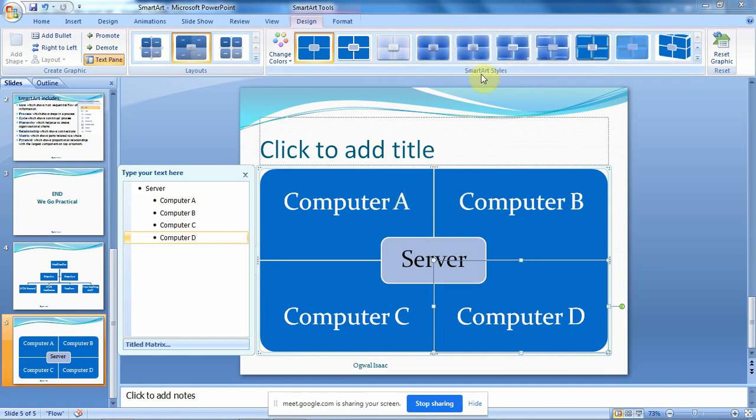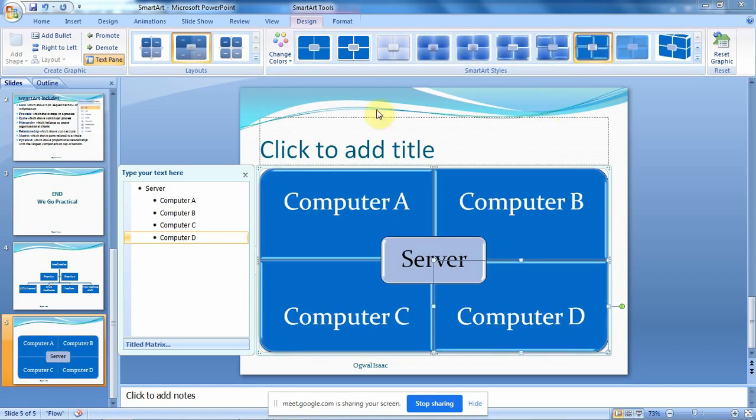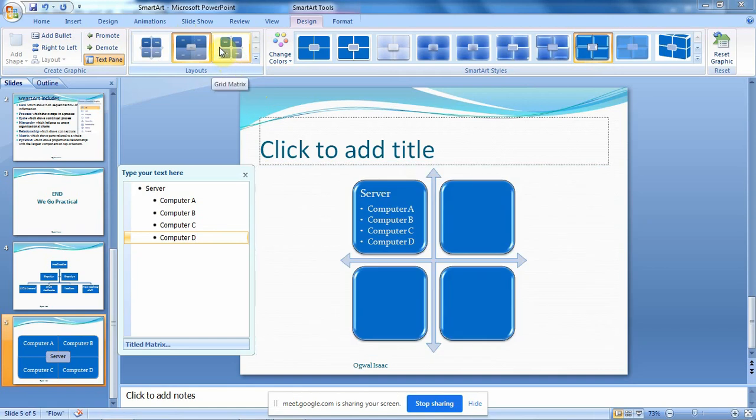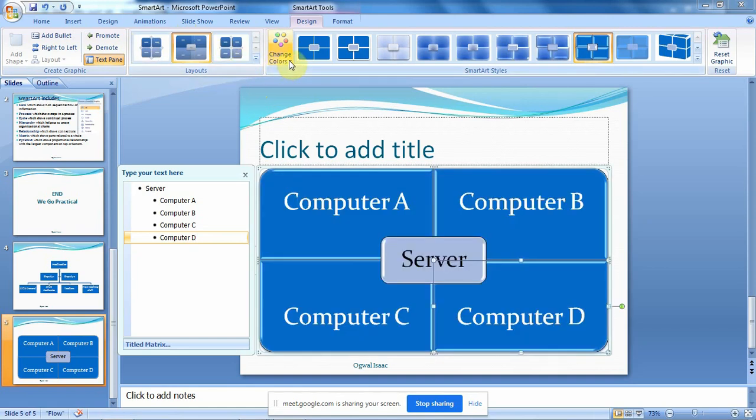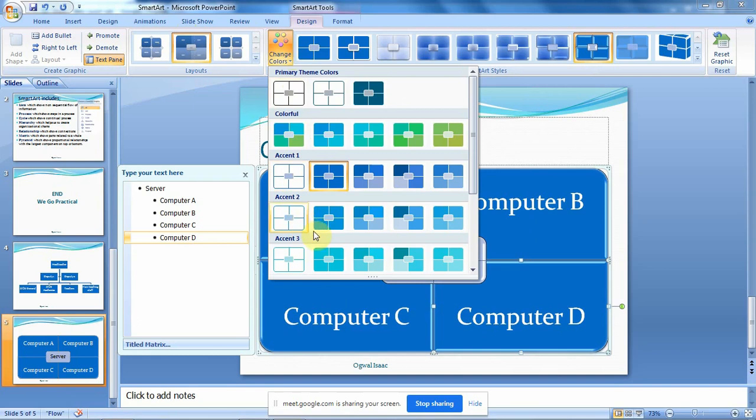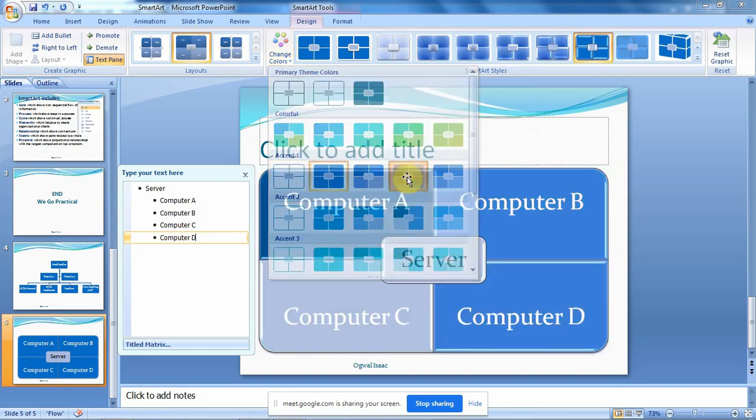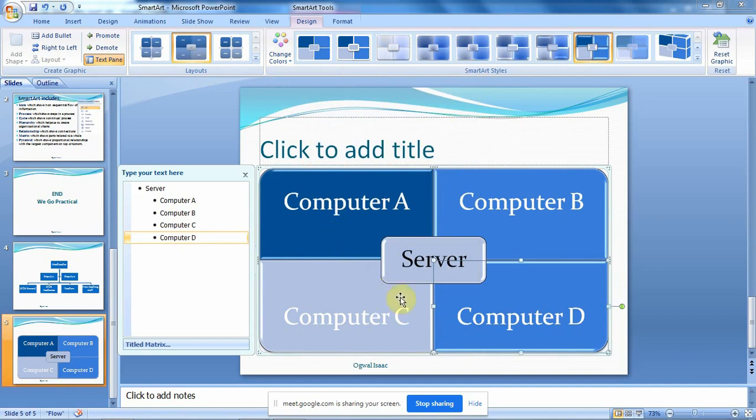You can still work with the SmartArt shapes, styles, as we can see. For instance, you can change the layout, as we can see from there, and we can also change the color, as we can see from here. So if this is the color you want, then you click, then it will be applied. So there are a lot of things with SmartArt.